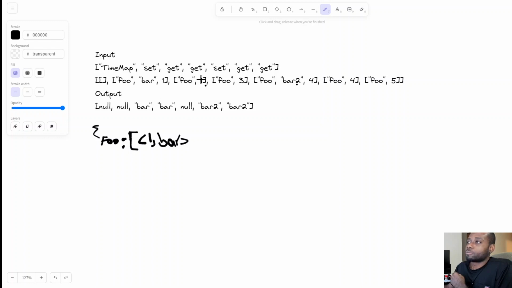Okay, so now let's say we start adding more stuff. For 3, what we return will be this as well. So now let's say we start adding other stuff. Say we go to this example, we start adding timestamp 4, and the value is bar 2. There's a couple of ways we could do that. So now let's say they're asking for foo 5.